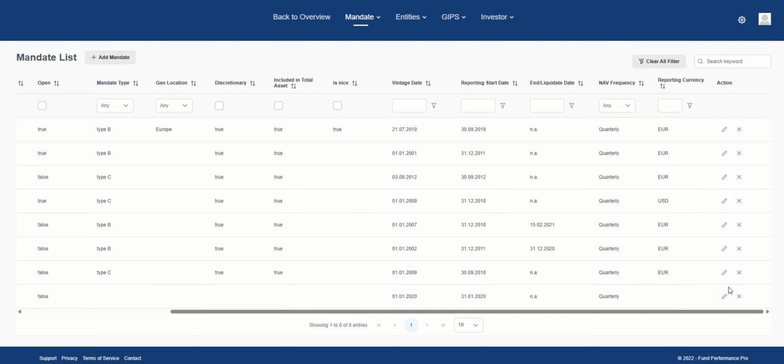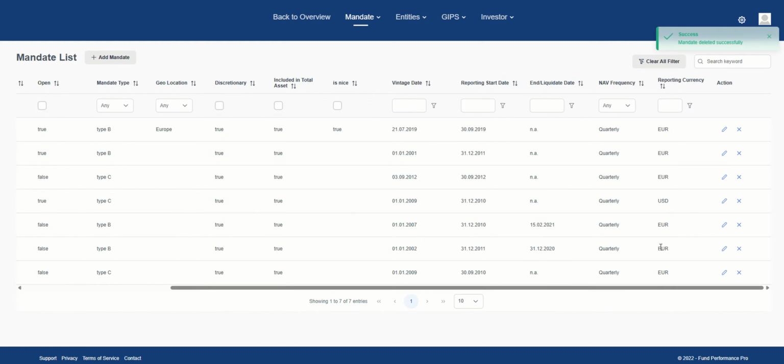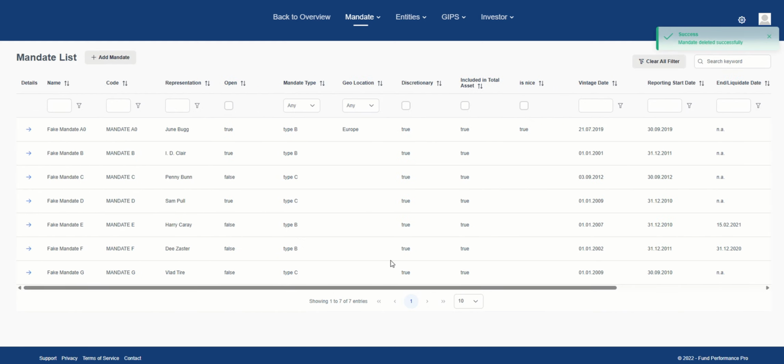Okay, what if we want to delete it? Yes, if you delete it, it will first be marked for deletion, and then clicking on done will permanently delete it. This is to avoid accidental deletion. Okay, fancy.